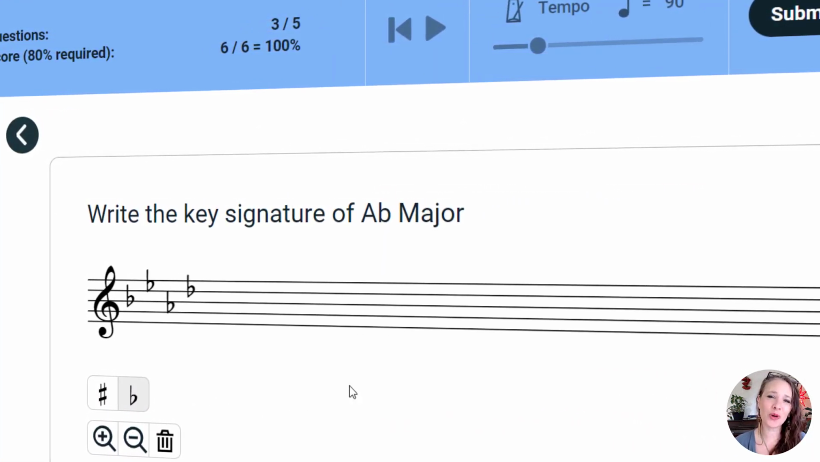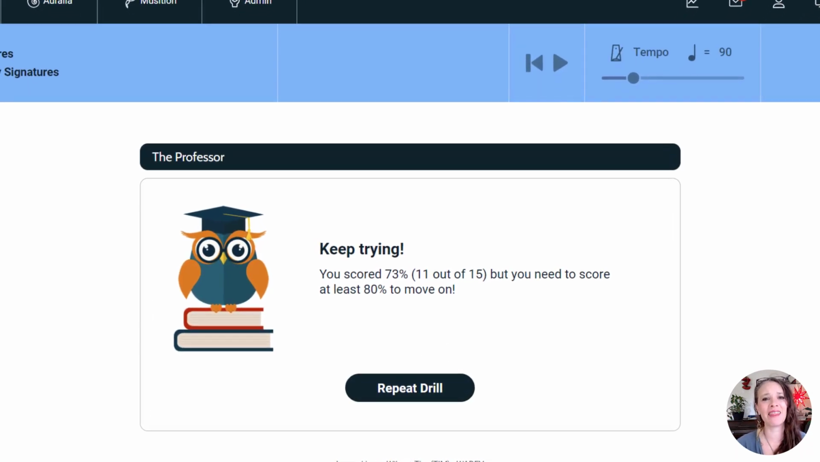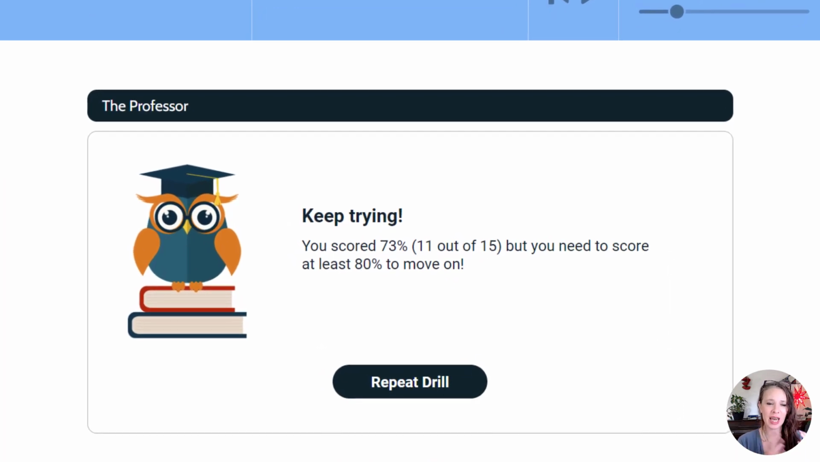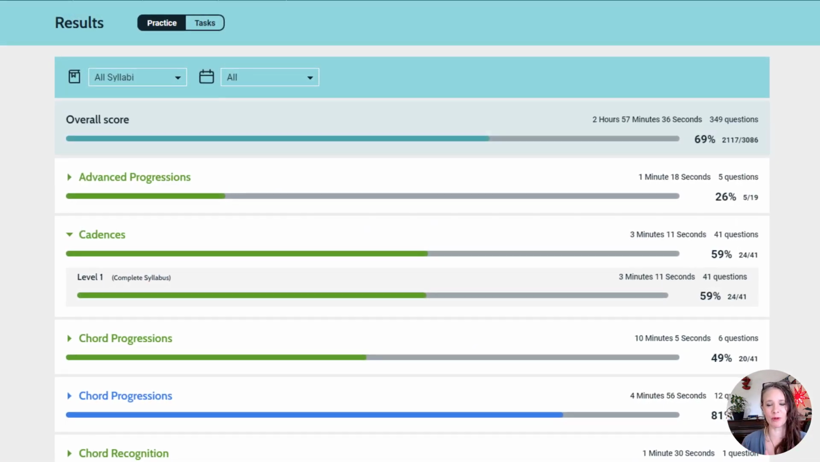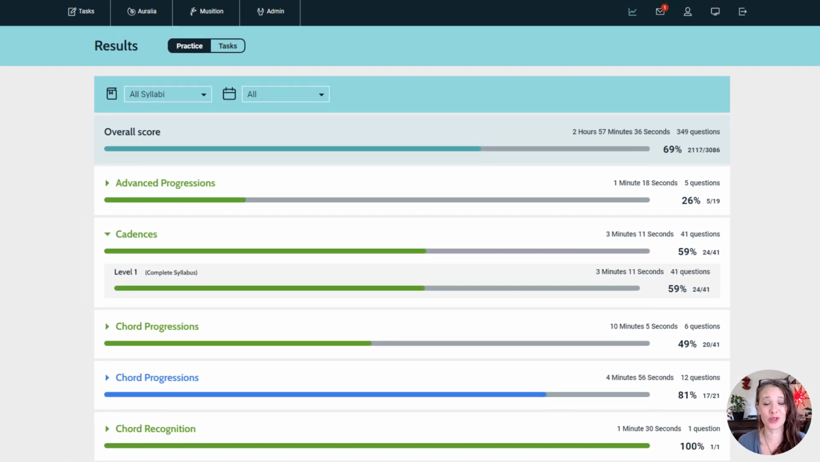Or if students don't have a skill, it allows them to drill it over and over again until they get it and then show that they know it and move on. So you can capture those students that really need the extra practice, get them the extra practice, and then everybody ends up at the same place at the end of the exercise. So let's jump over to Auralia.cloud and take a look at how to do this.